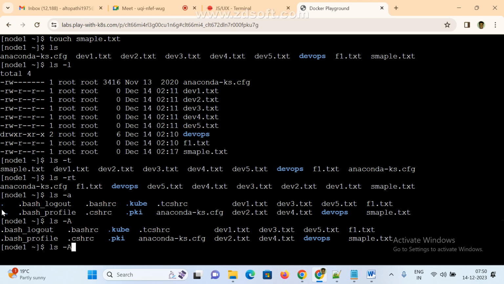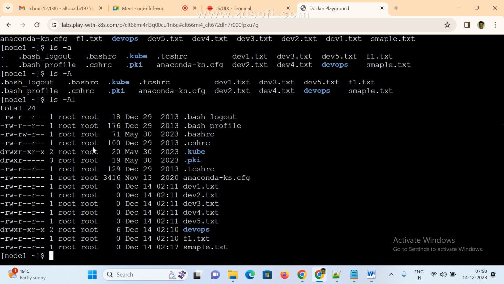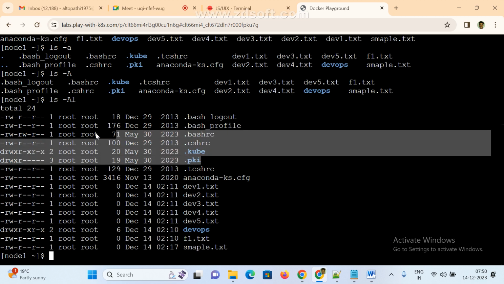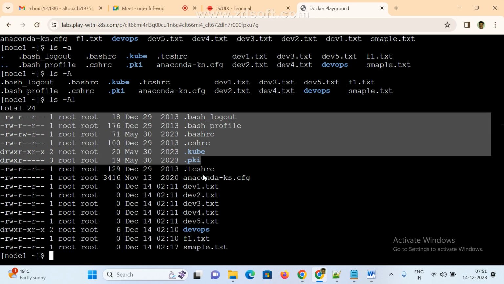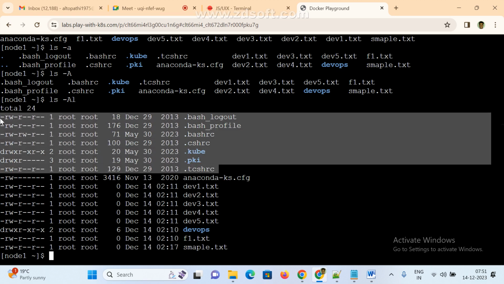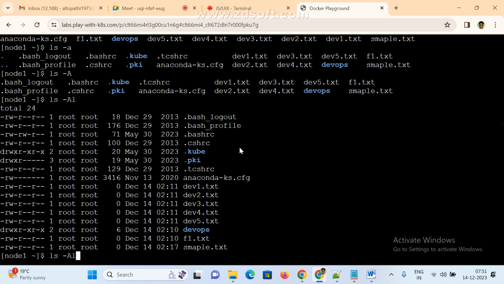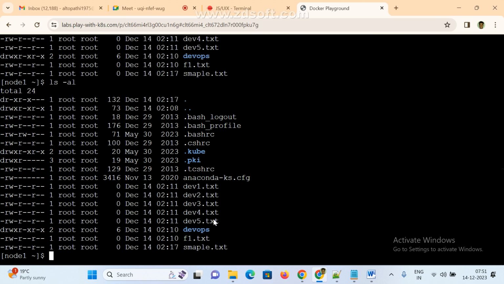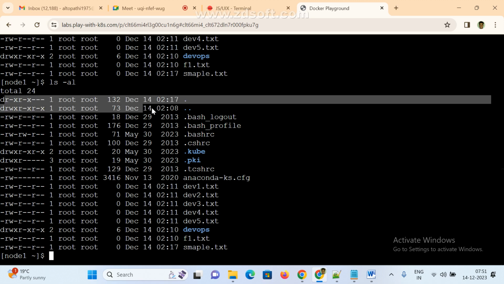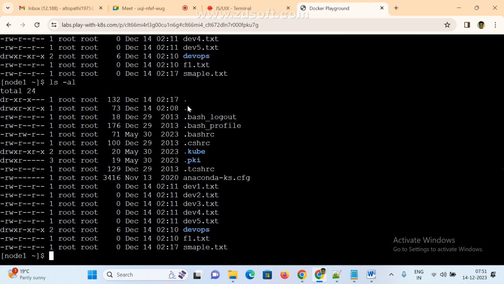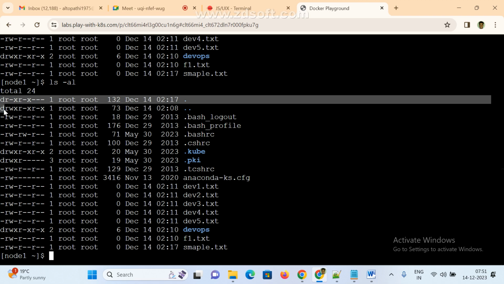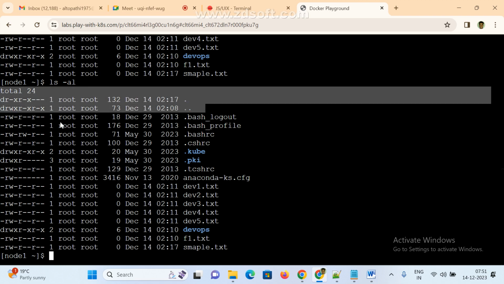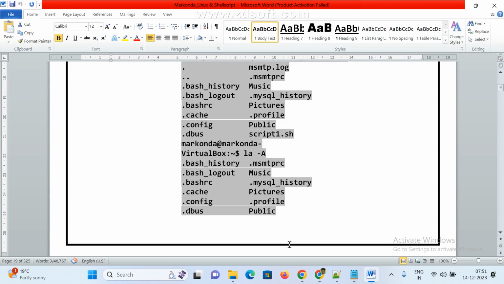Now see here, -l also. So these all are also files, but these all are hidden files. Now ls -a with long format. See here, these two are directories, dot and dot dot. These two are directories only. If you want, we can display them. If you don't want, we can exclude them also.